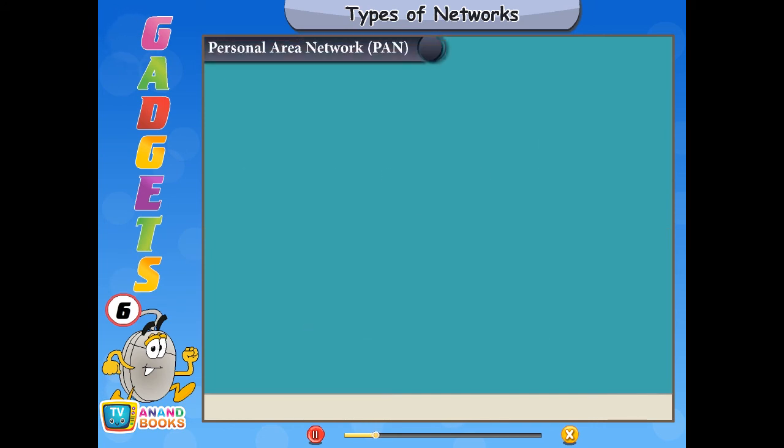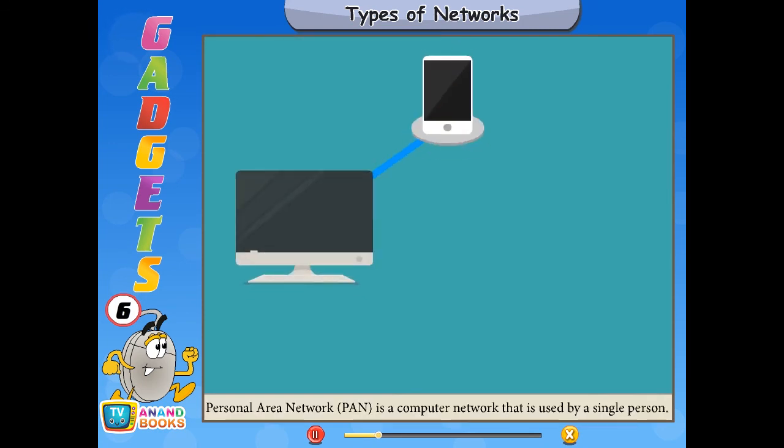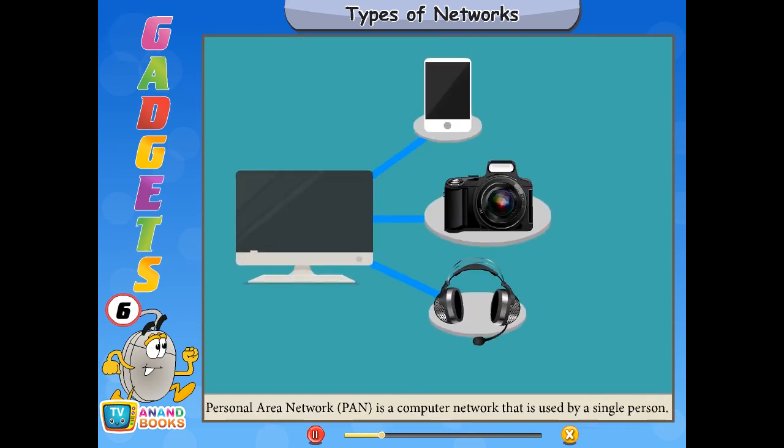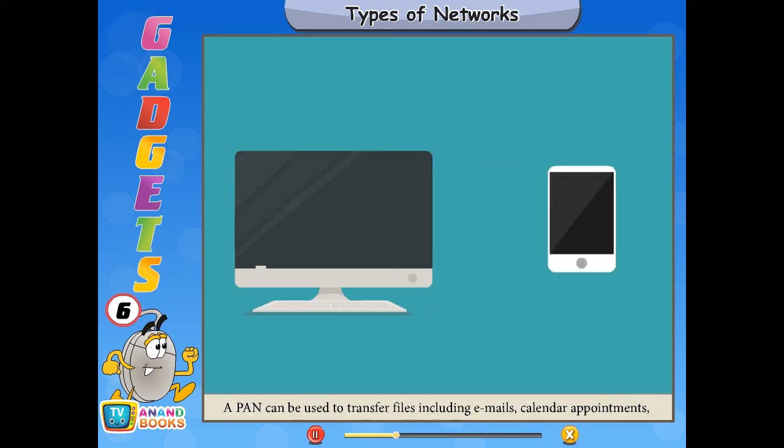Personal Area Network, PAN. A Personal Area Network, PAN, is a computer network that is used by a single person. It covers an area of just a few meters. It involves a mobile computer, a mobile phone, a camera, an audio player, etc. A PAN can be used to transfer files including emails, calendar appointments, digital pictures or audio-video files from one device to another. For example, if you want to transfer your photographs from your mobile phone to your computer, then the mobile phone and the computer form a PAN.